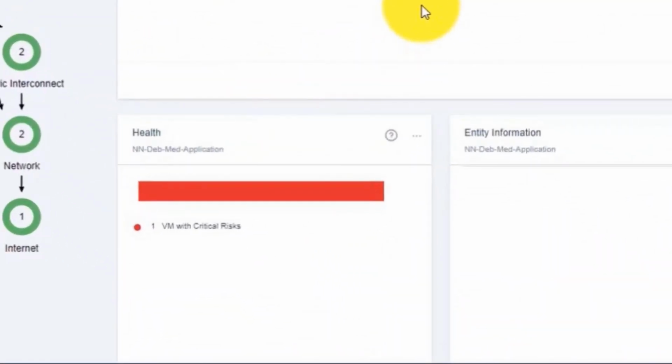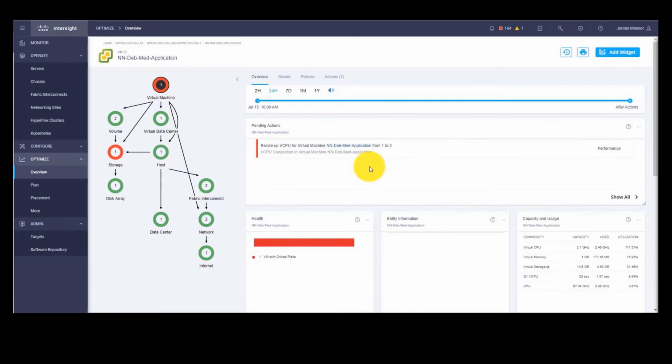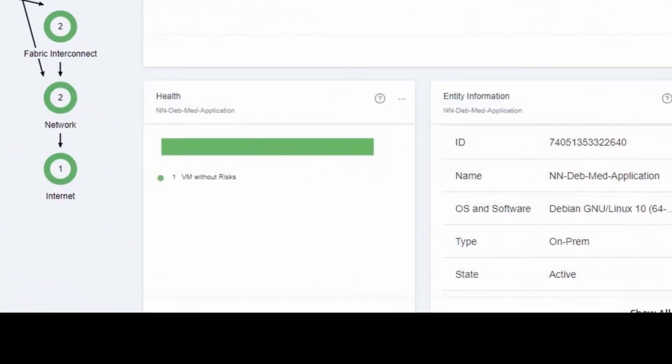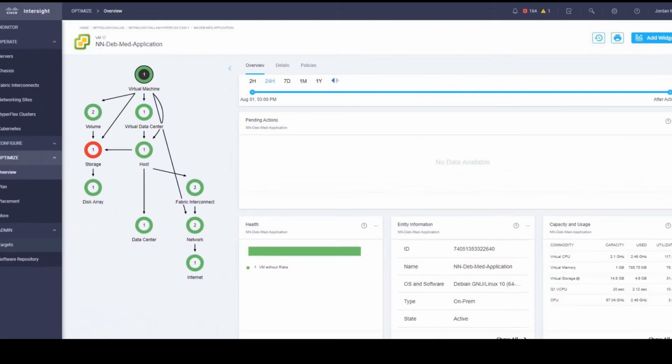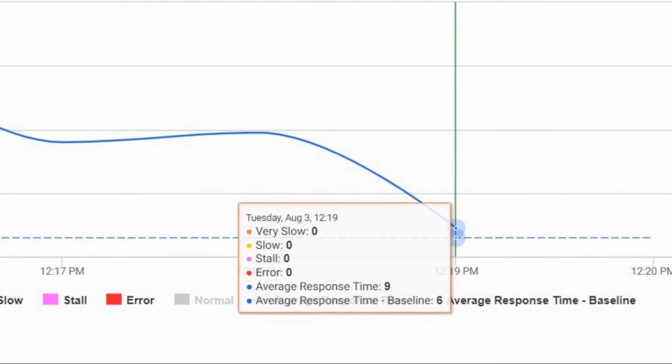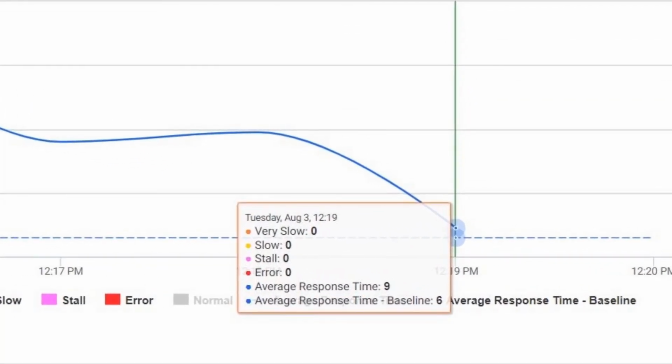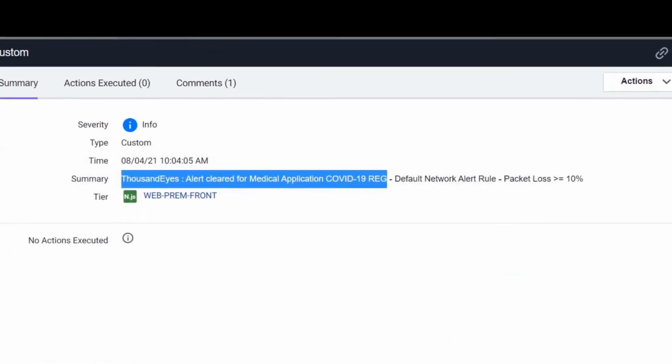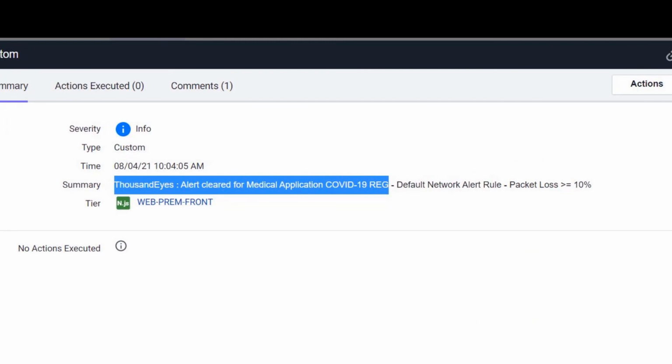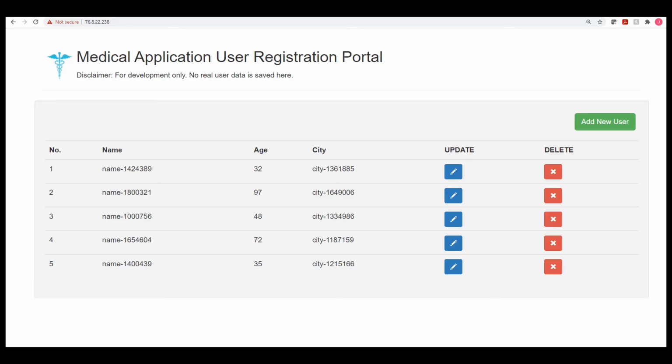The healthcare provider medical application in IWO prior to remediation is showing red. The healthcare provider medical application in IWO after remediation is showing back to green. Back in AppDynamics, the healthcare provider medical application average response times have normalized, and the TE Agent response time test is cleared. Now the healthcare provider medical personnel is accessing the medical application and observing normalized response times. After a browser refresh, we will notice the patient information updates.